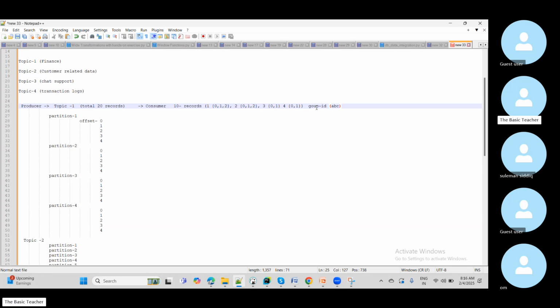ABC. So with this group ID, it will treat this one as a user. Okay, this group ID has already read 3 from the first, 3 from the second, 2 from the third and 2 from the fourth. Next time when ABC requests the data, again 10 records, Kafka has offset saving management. Whatever offset you have already read, Kafka will save. Kafka will say, okay, you have already read it. So next time I am not going to repeat the same data.